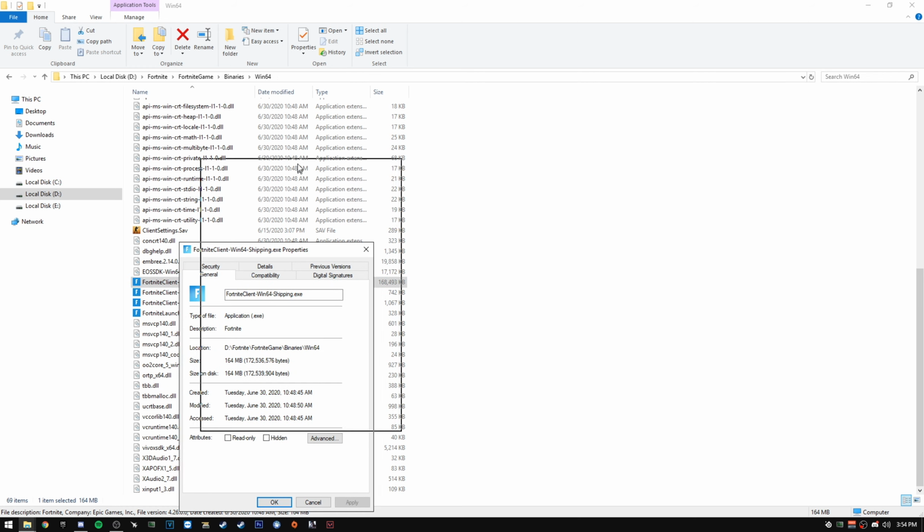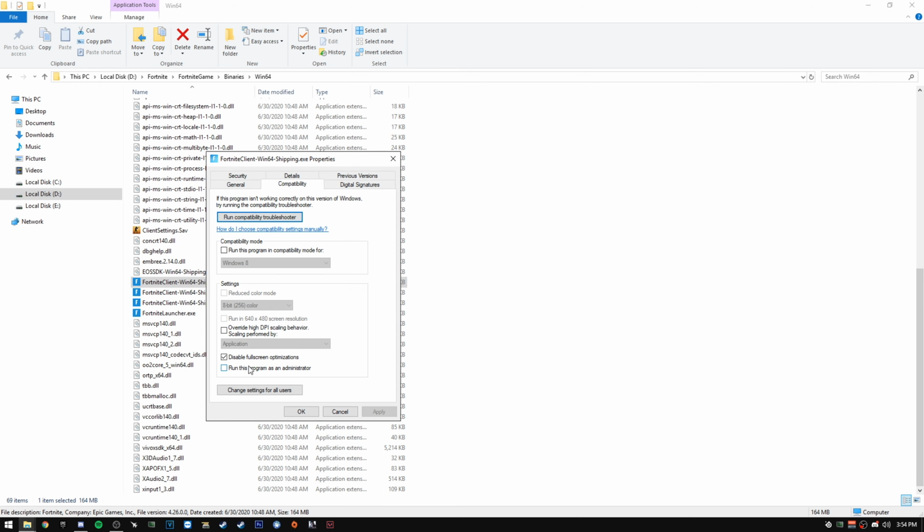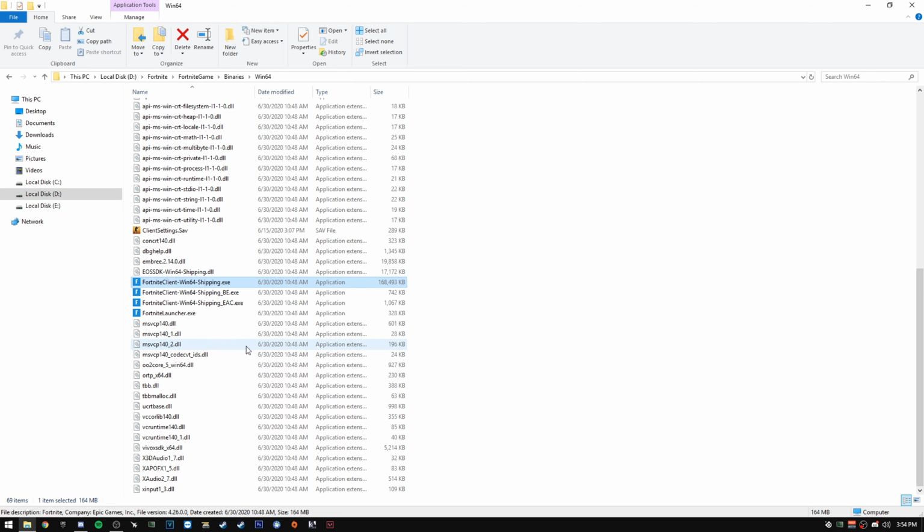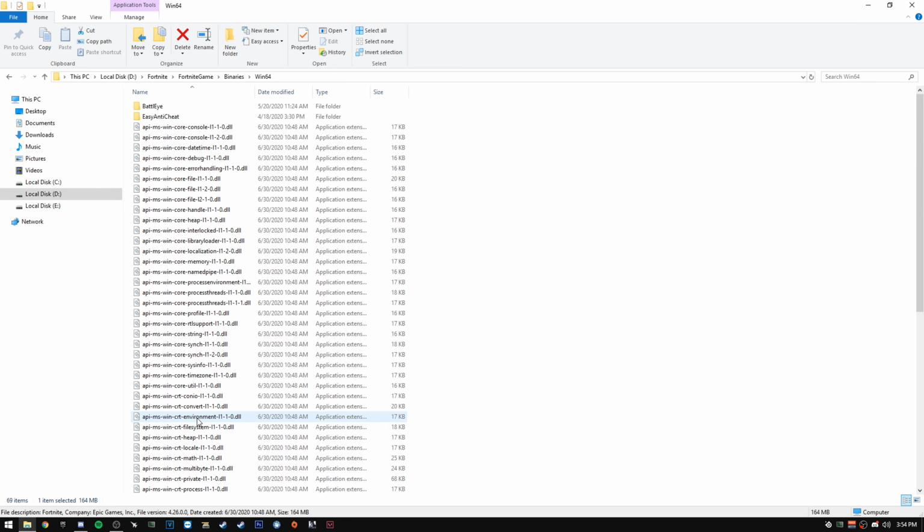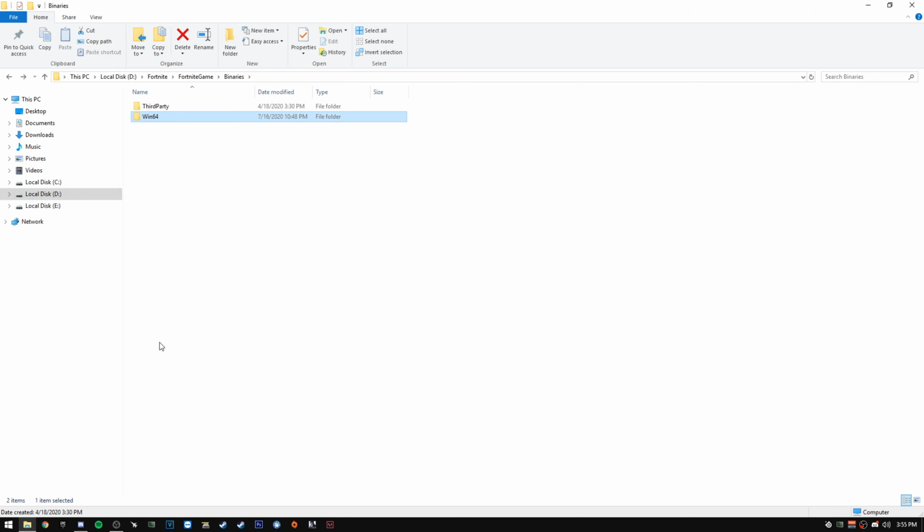Properties and compatibility. Disable full screen optimization. That's going to put you in exclusive full screen, which takes out a layer of VSync from the desktop. So you can do that. I'll just do it for Valorant as well.